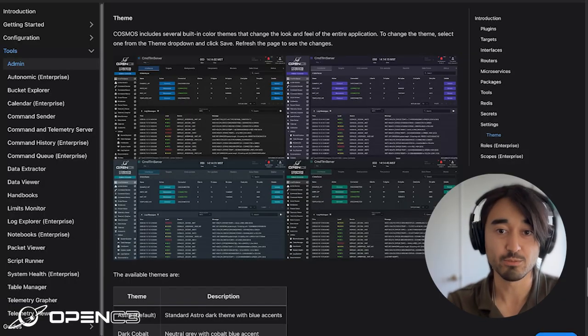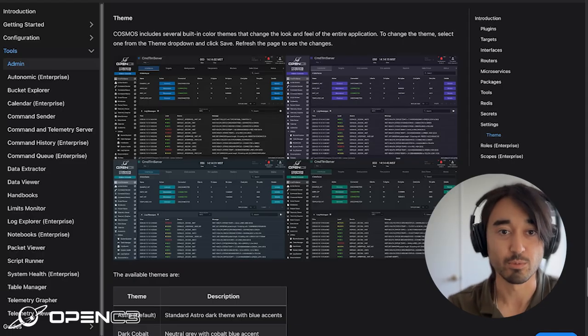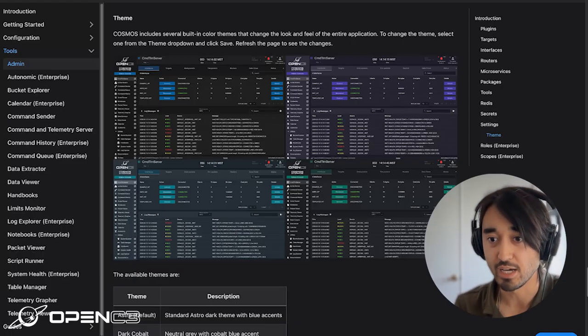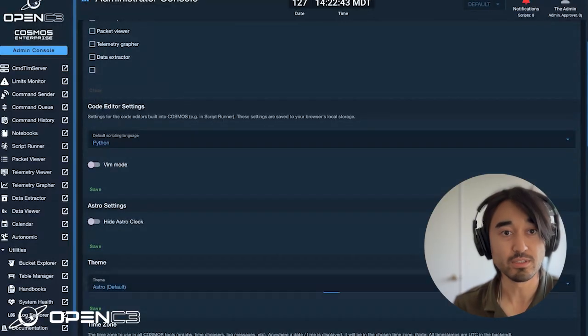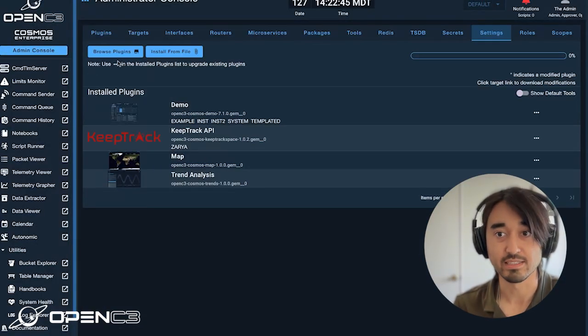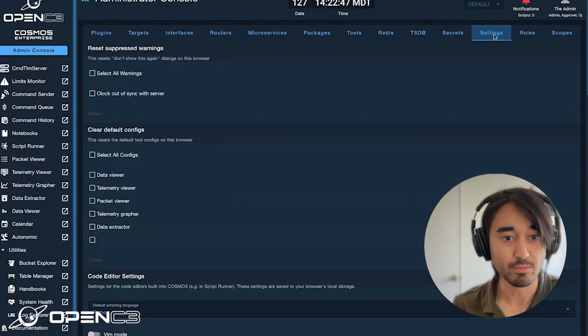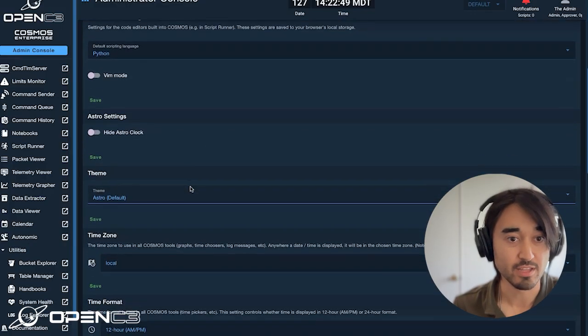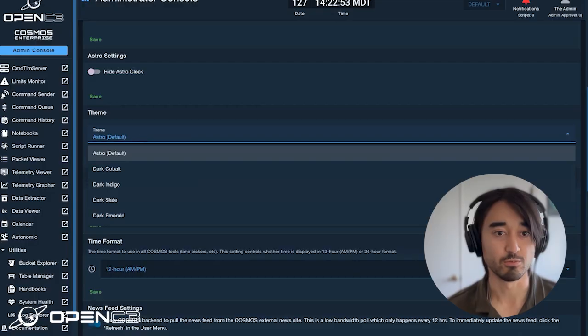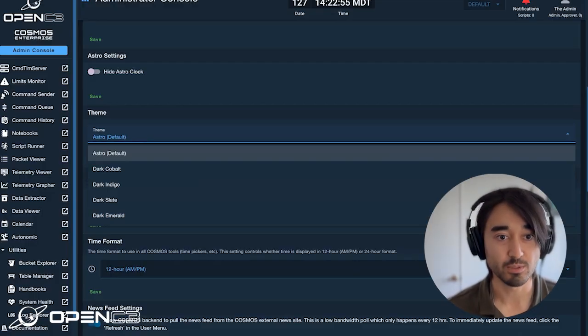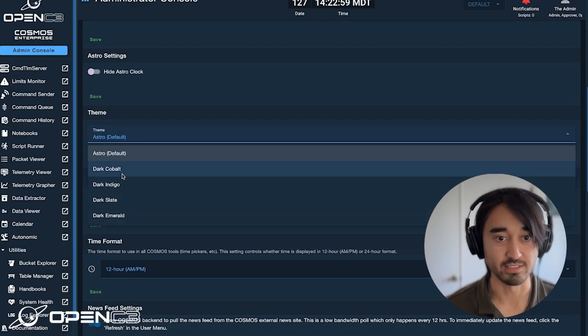In our documentation, we have some examples of some themes that we have preloaded. And let me show you how we can do this directly in COSMOS. So we go into COSMOS, we can go directly to the Settings tab. And then from here, down below, there's a new setting called Theme. And we have our Astro theming, which is going to be our default, which is what we've known and trusted on COSMOS. We have all these 4 options now. We have Dark Cobalt, Indigo, Slate, and Emerald.